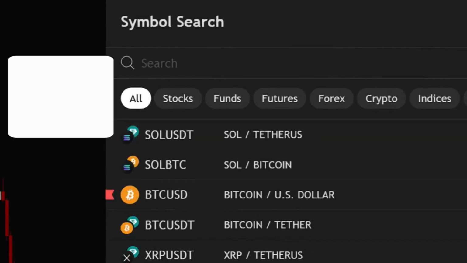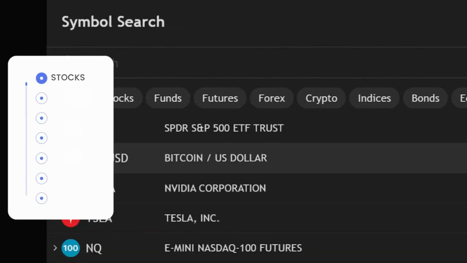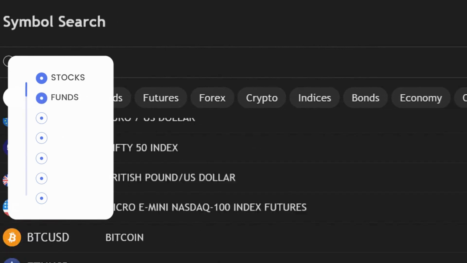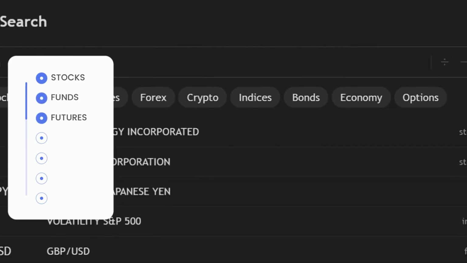Now here's the cool thing. You can pick anything you want to trade. Seriously, forex, stocks, commodities, indices, options, anything. Doesn't matter.